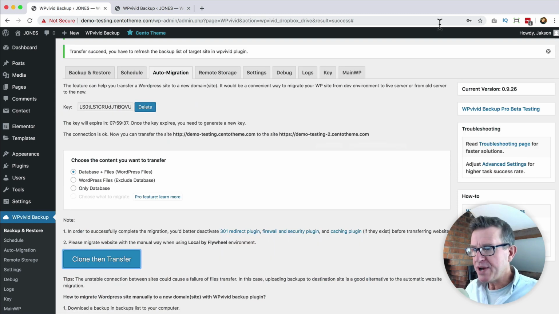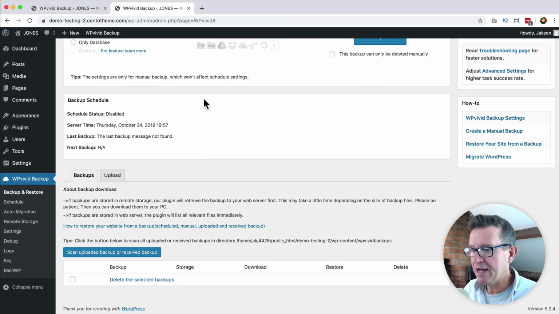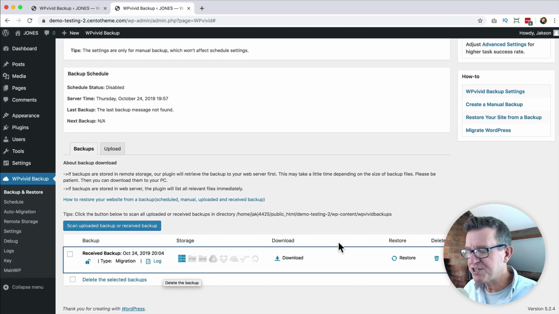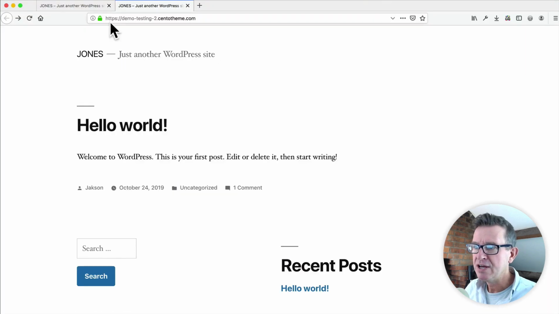All right, so there we go. It's done its business. You'll see you've got the transfer success message up the top there, and it does tell us that we need to go to our destination, our target website, and give that backup list a refresh. So let's head back over there and to our backups, and we'll give that a refresh by clicking the scan uploaded, and there we see we have got our received backup. So in the same way that we did with the upload, you literally click the restore. So just to be sure, we've got our destination site there. It's still showing as the old fresh vanilla install.